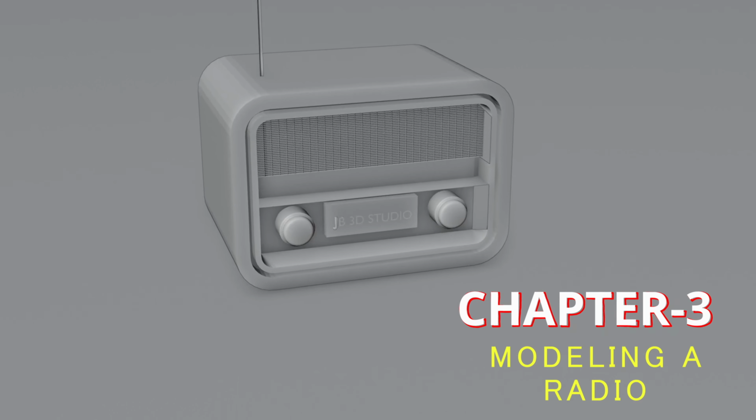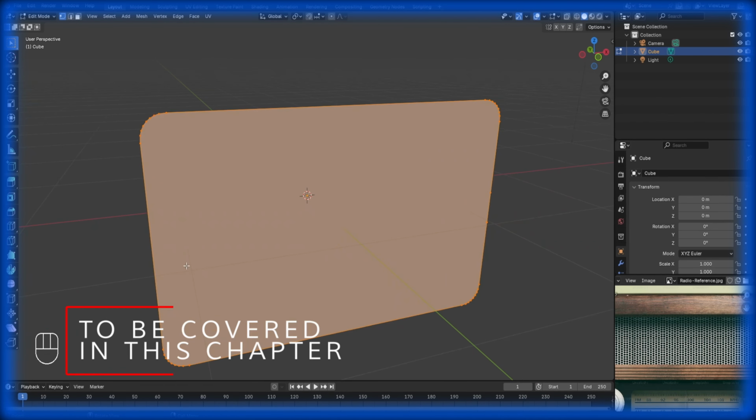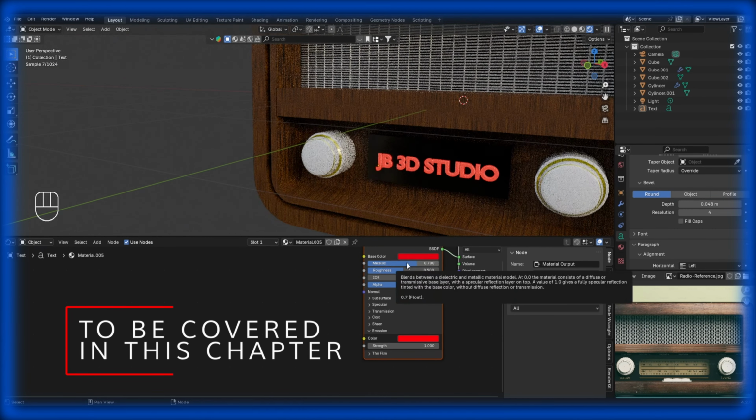You're watching chapter number 3 of the Blender modeling course, where today we'll be creating a 3D model of a radio, and along with that we'll also be learning about some great modeling tools and techniques that will teach you to model things in an efficient manner.